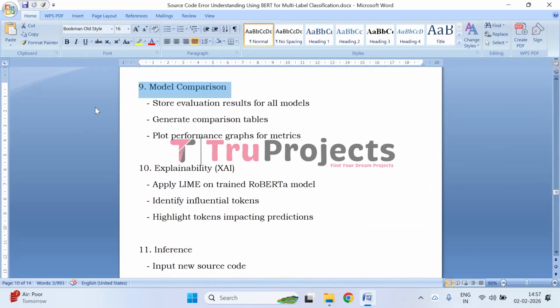Next, model comparison. Performance results are stored for all models, comparison tables are generated, and performance graphs are plotted to identify the best performing model. Next, explainable AI. LIME is applied to the trained RoBERTa model to provide token level explanations highlighting influential parts of the source code that impact the predictions.